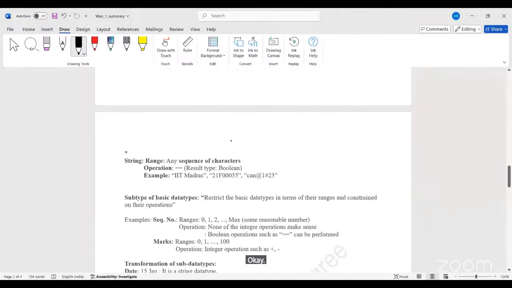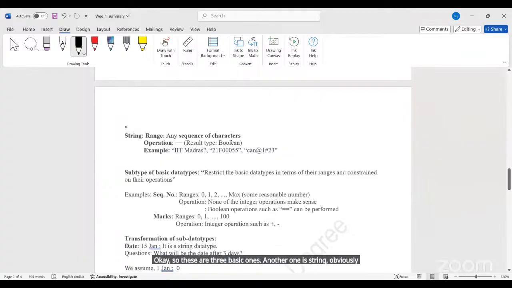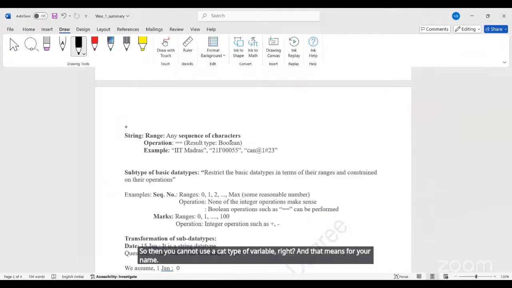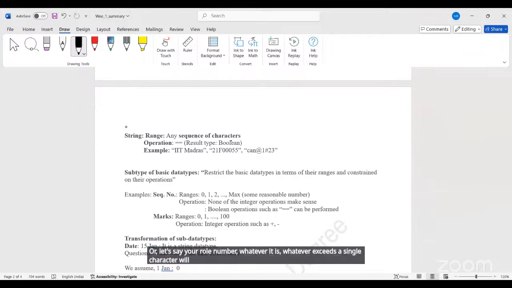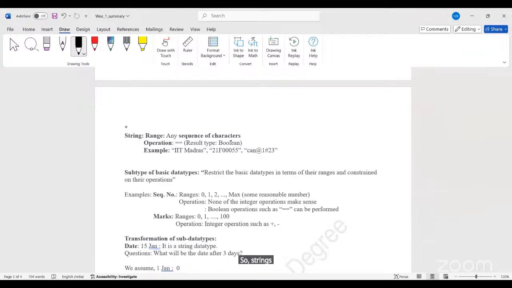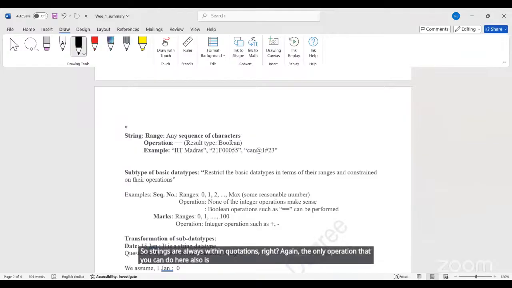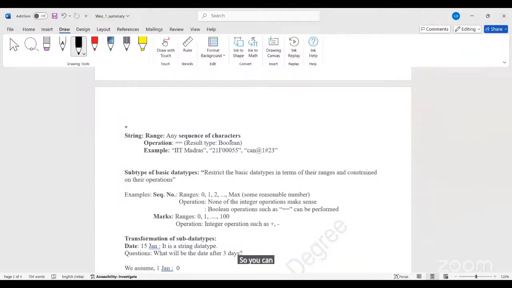Okay, so these are three basic ones. Another one is string, obviously. String is any sequence of characters. Whenever you go beyond one character, you cannot use a char type of variable. For your name or your roll number, whatever exceeds a single character will come into a string. Strings are always within quotations, right? Again, the only operation you can do here is double equal to, the comparison operator. You can compare two strings whether they're exactly the same or not. So four basic data types: integer, character, string, Boolean. There are other data types, but in scope of CT, learning these four is enough.